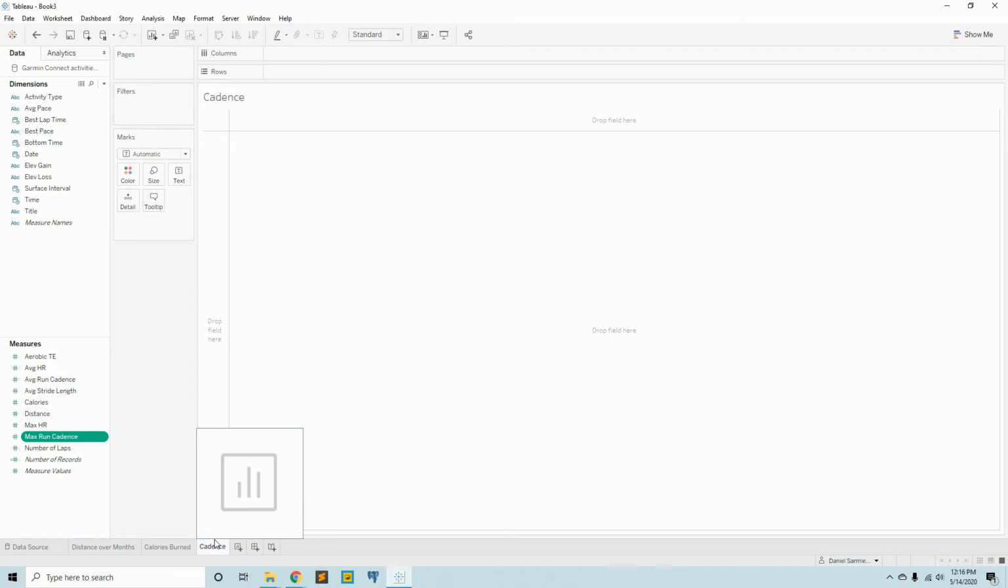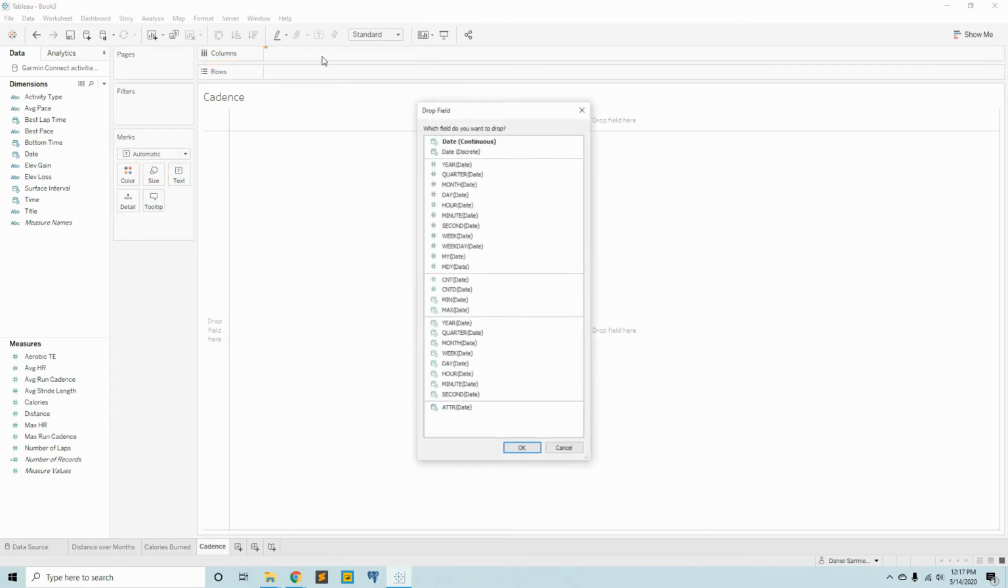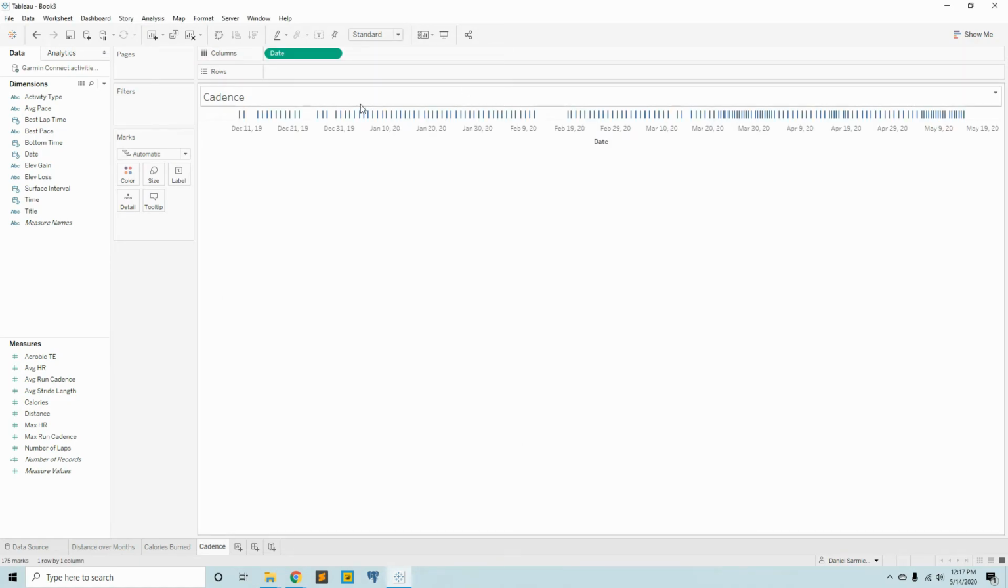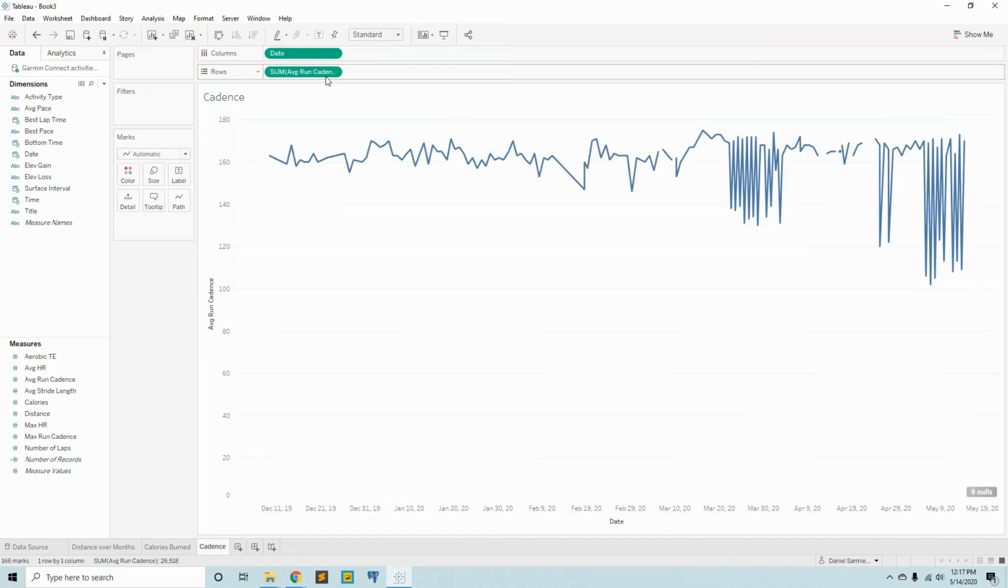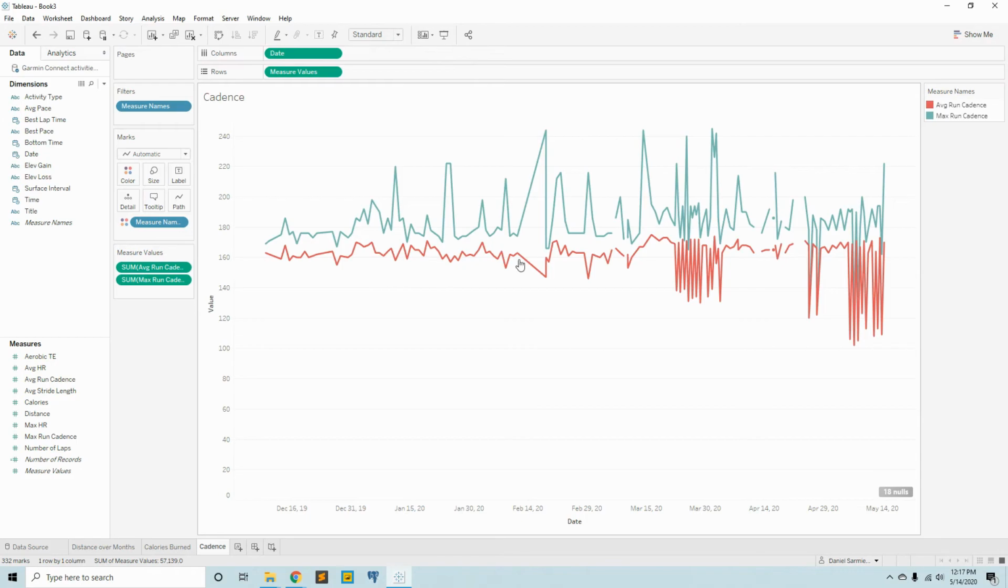So I'm going to right click and drag this over. I'm going to look at the continuous date, meaning I'm looking at all of the dates as an uninterrupted line. And let's take a look at the average cadence over this timeline versus the maximum running cadence. And if I want to look at this on the same axis, this is all I have to do.